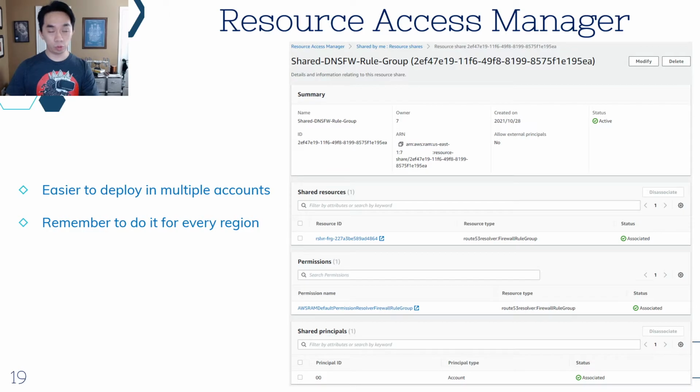This is how you share the root group. You go to Resource Access Manager, and then I think when you create these share resources, you can pick the DNS firewall root group, and then you just share it to whichever account you would like to share it to. It's called a share principal. And then later when you go into that account, you will see the root group there.